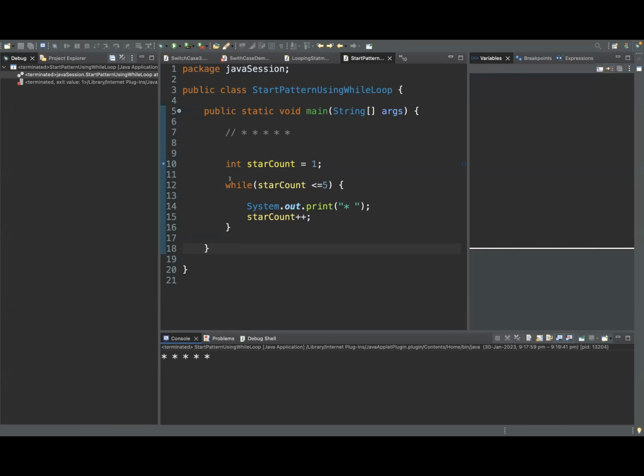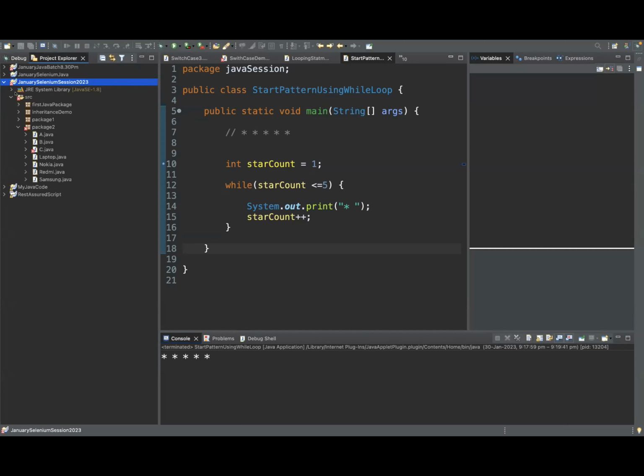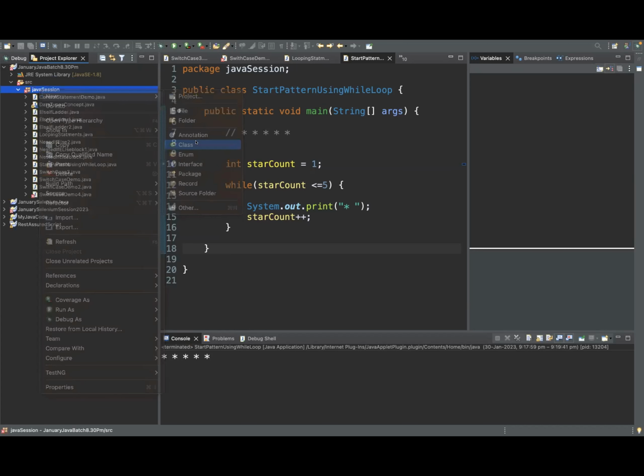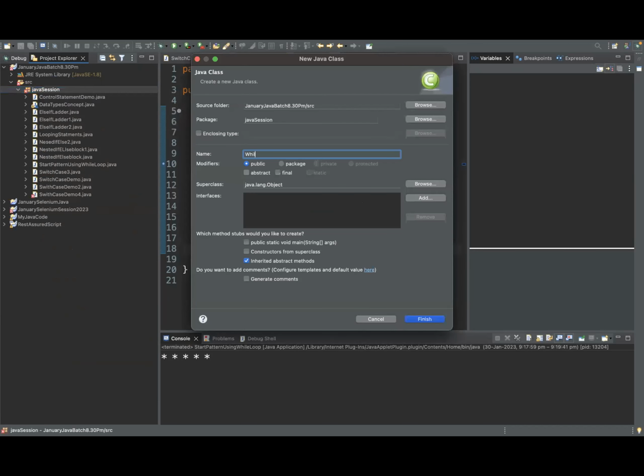Now I will create one more class also. Right click, go here, this particular project and src. I think this one. Go to src here, right click on this, go to new, create a class. Say this is while loop number 2.